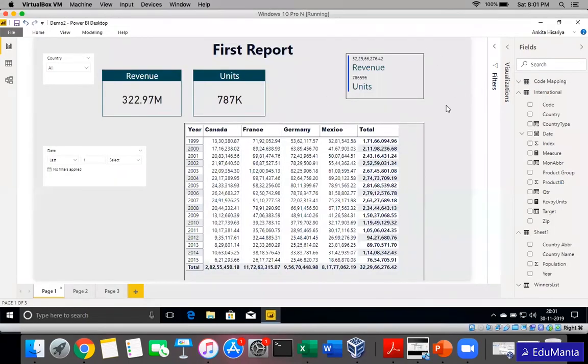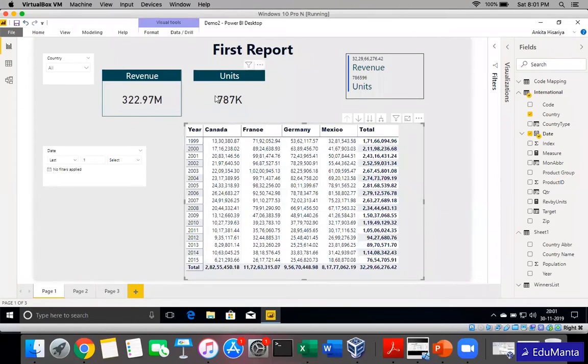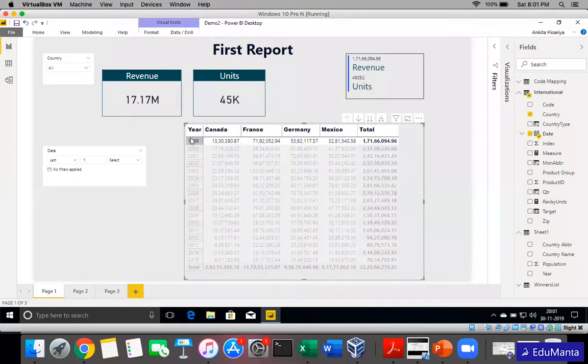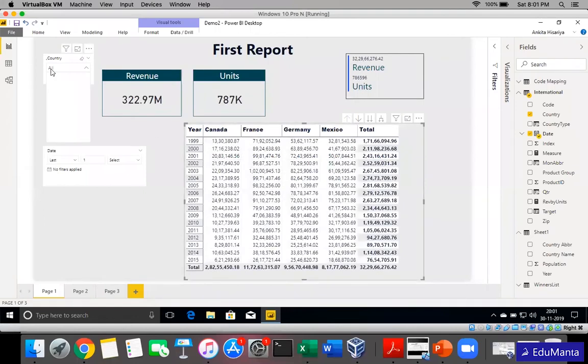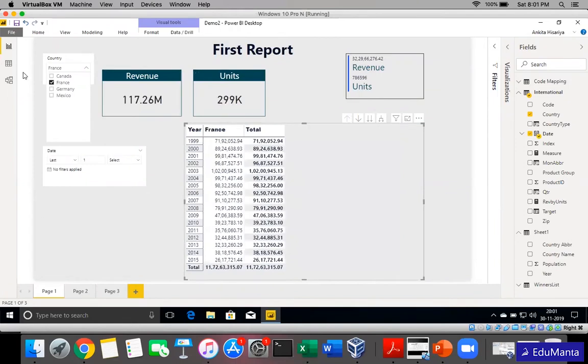This is the report that we were creating till last session. So now what is visual interaction? All these components of Power BI, whatever we create, are known as visuals, and they interact with each other. Whenever I select on this particular field, the value changes here as well. Or when I select a country in the drop down here, everything else on this page changes according to my selection.